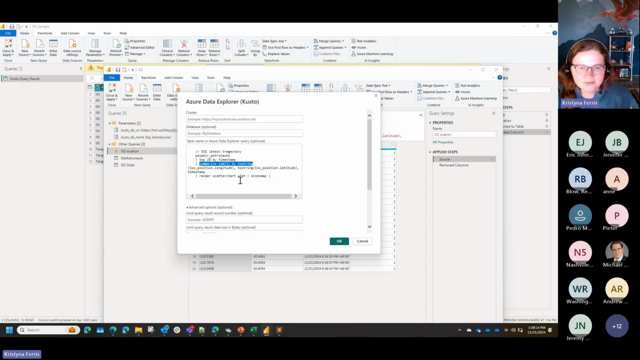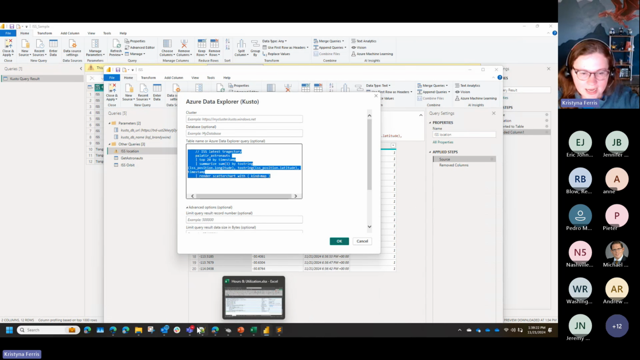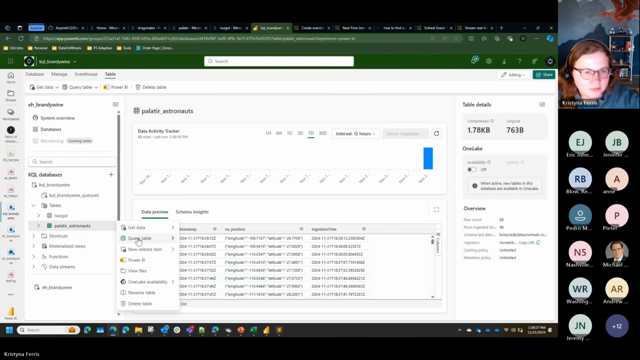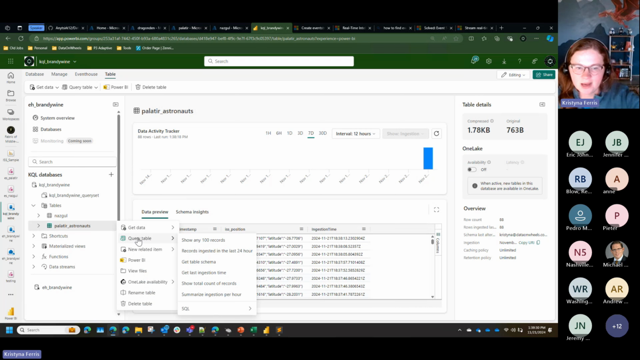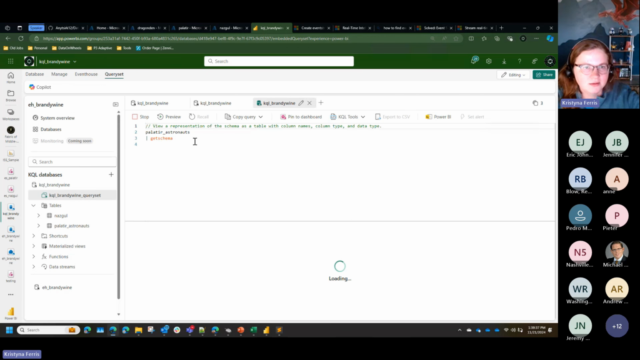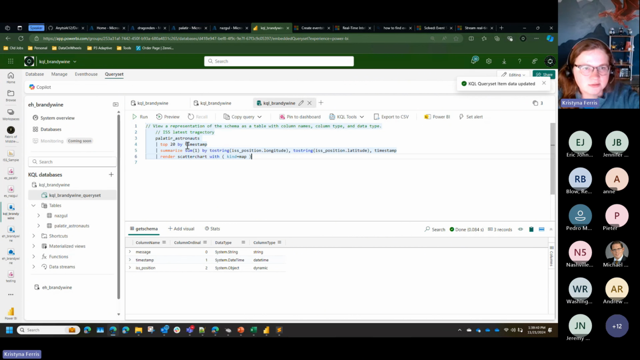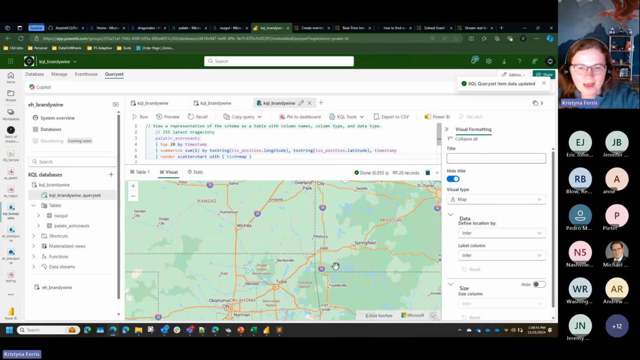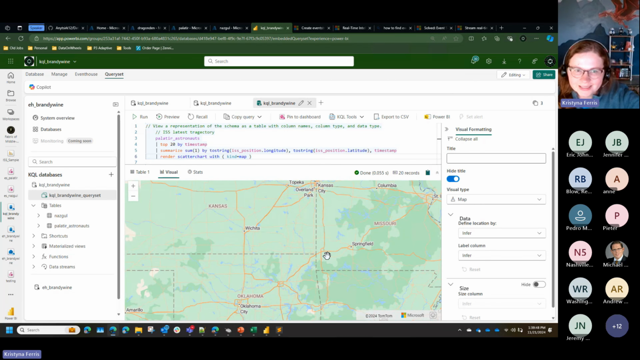So you'll notice here I do have something like render scatter chart. I'm going to show you guys what that looks like. Obviously it didn't do anything in Power BI, but if I go back into here and I hit query table, it gives me some options. I can even do SQL in here. But let's say I just go ahead and do get table schema. We're going to change this to the one that I just copied and hit run. It makes a visual of the map. So pretty cool. It's gone ahead and rendered my positions over the map.